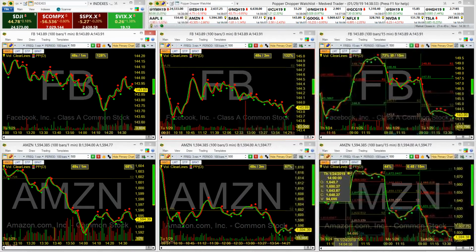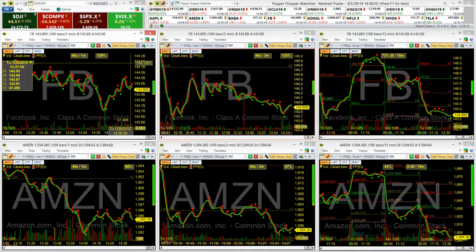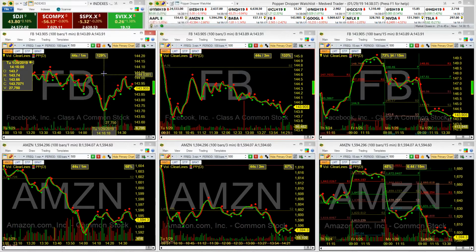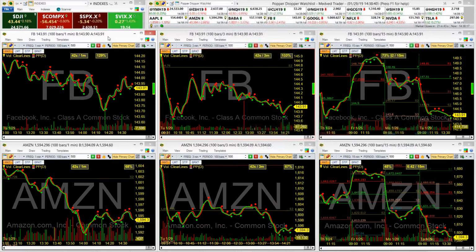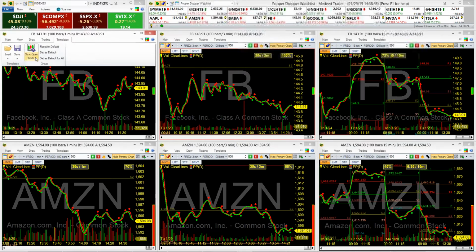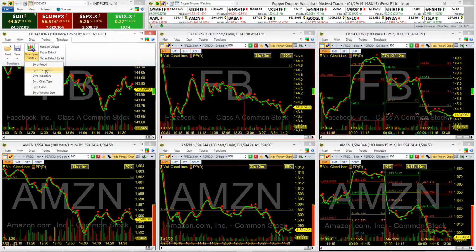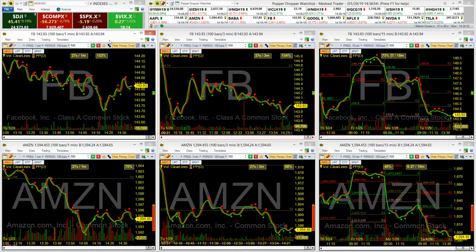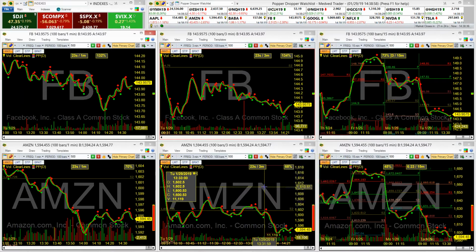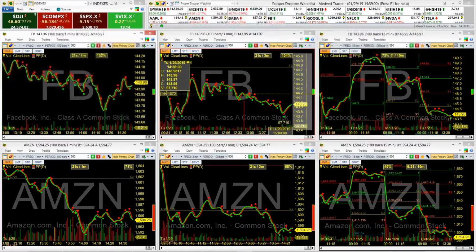So I only added it to one chart. I only added it to this top left chart. But when I went to templates, sync charts, and then I clicked sync indicators, it carries it across the board. Okay. So now I've got daily pivots on my 1s, 3s, and 15s.